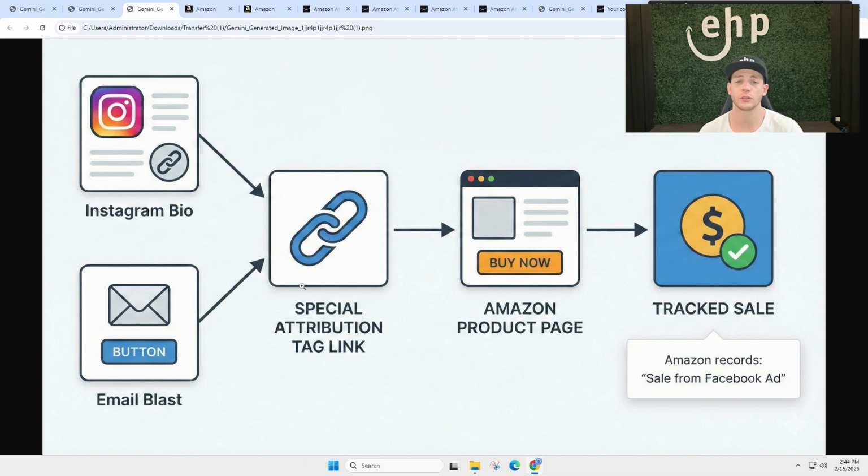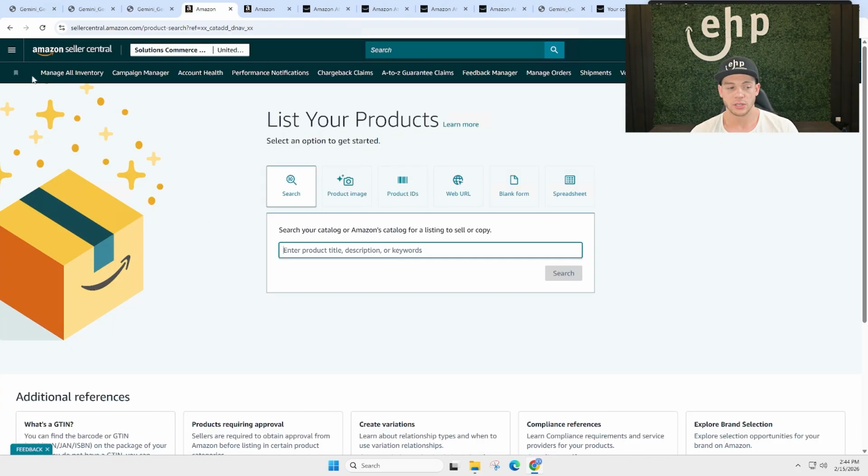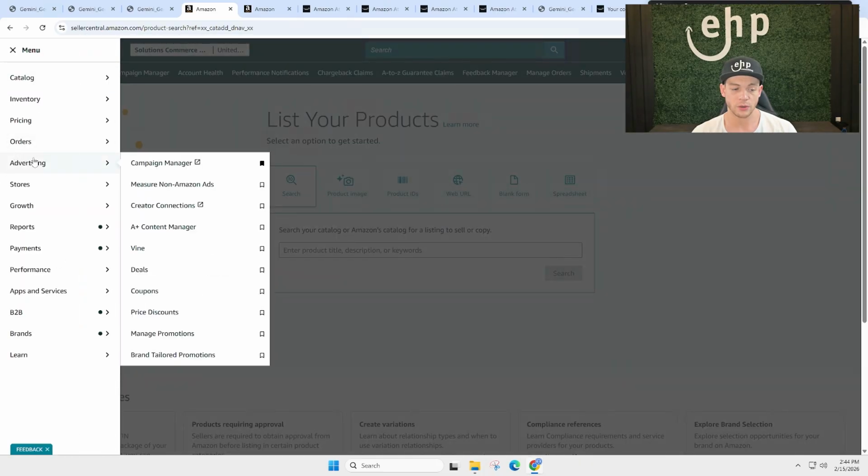super nice. And you don't have to do it with Facebook ads. You could just have it in your Instagram bio, right? Just have the special link. People click on it, it goes to Amazon, and then pretty much Amazon provides all the tracking information for you, which is really nice.